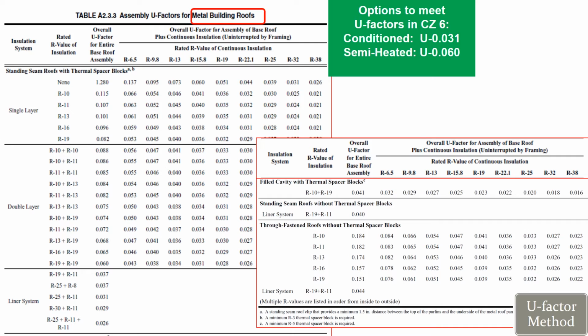So let's see what we were referring to back a few slides. We were looking at options for climate zone 6. We wanted to have a U factor of at least 0.031 for a conditioned space and a 0.06 for a semi-heated space.